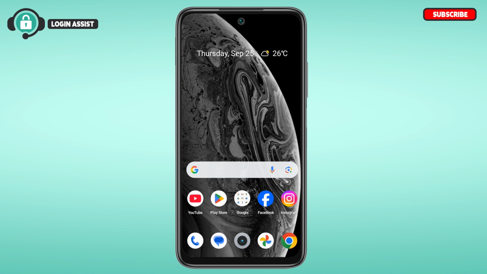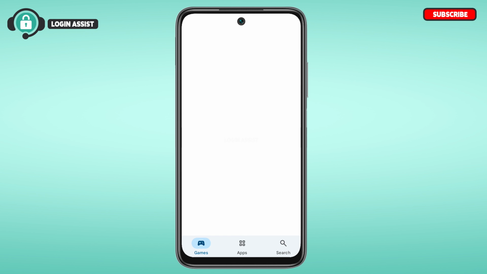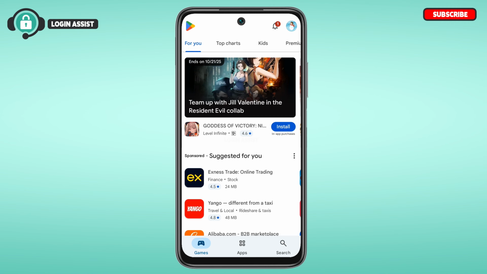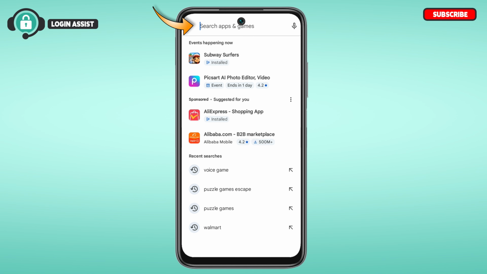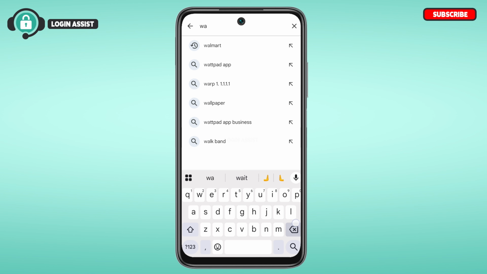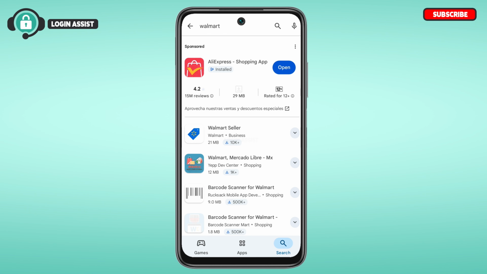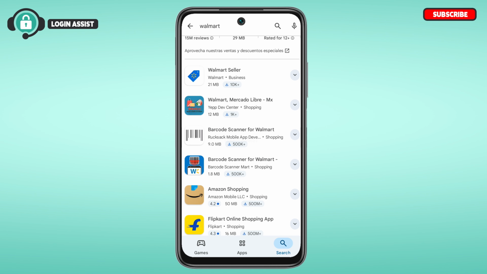What you can do is simply try updating the application. For that, open Play Store on your device. After you do that, you can see over here Play Store will be opened. Tap on the search icon that you can see at the bottom right corner of your screen. Now tap on the search bar that you can see at top. Now what you have to do is simply search for Walmart. After you do that, you'll be able to find the results over here.